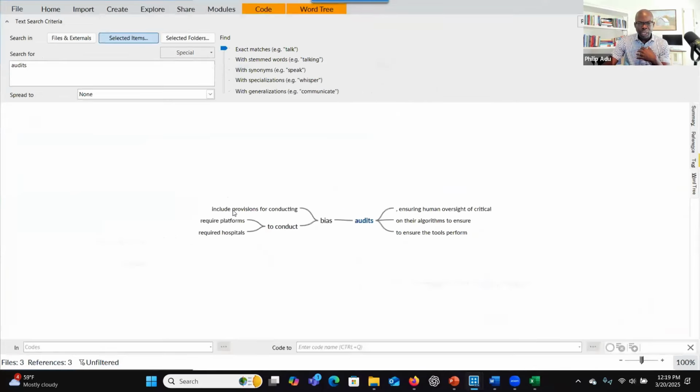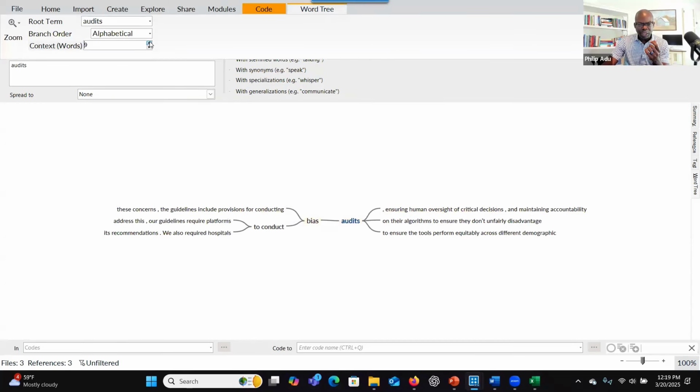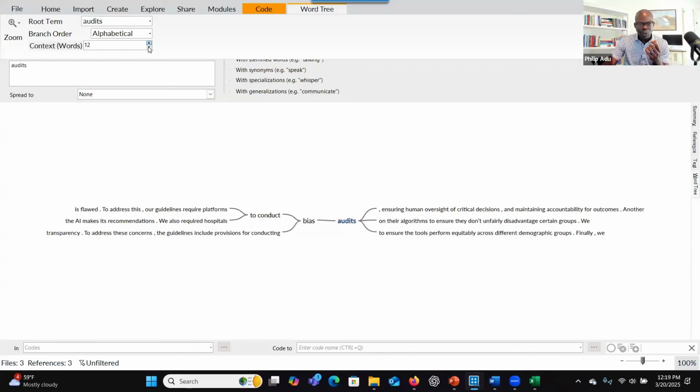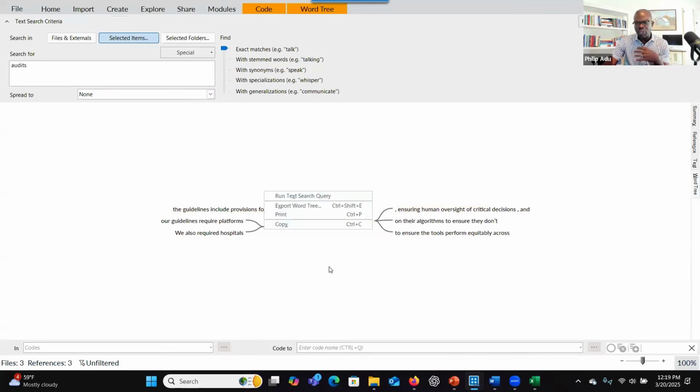So you see here, if you click on it, you see the words before and after, right? What participants said. If you want to increase the number of words before and after, you go to word cloud and increase it, right? And if you see the context, you can reduce it if you want to, and you can right click and export so that you can present that information.